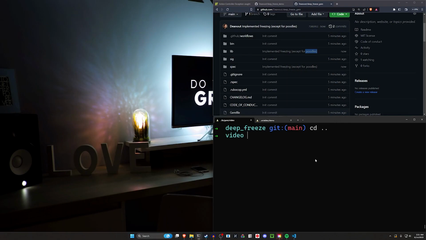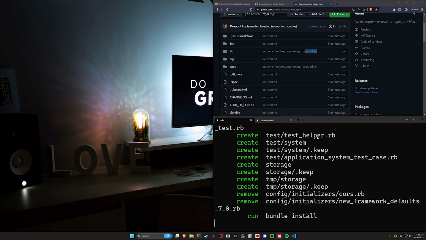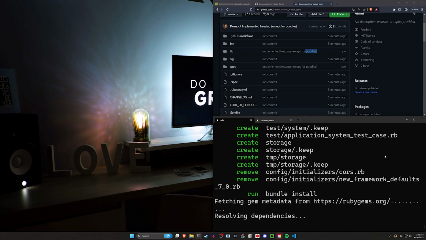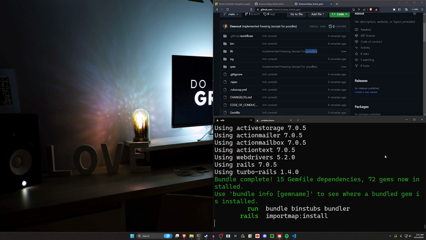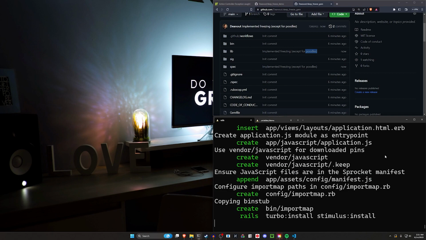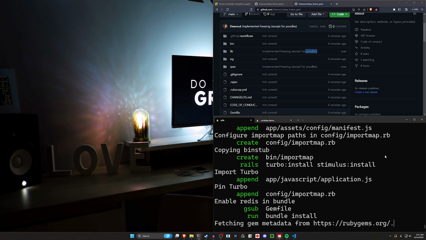Let's cd out of our deep freeze project. Now we have this deep freeze. Let's go ahead and do a rails new. We'll just call this the Rails app. And we'll just create a basic little Rails app here to now use this gem, because it's one thing to create a gem. It's another thing to actually use it. And we can take a look at how to do that.